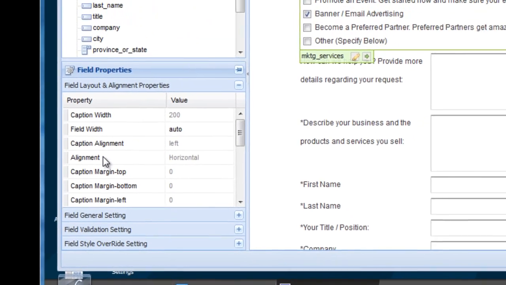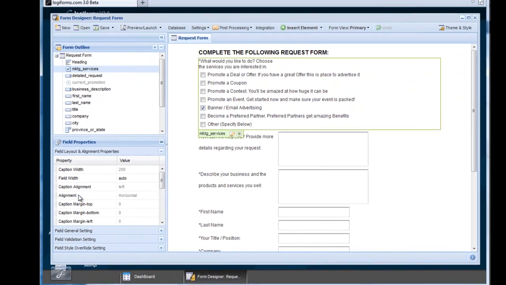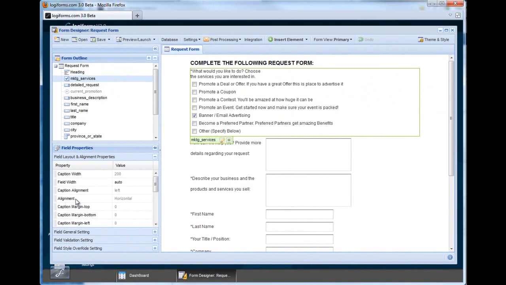This is an important concept that differs from version 2.0. In version 2, if the space needed for your captions and fields was bigger than the form's width setting, the form would simply expand. In version 3, the form's width setting is strictly enforced and fields will wrap to play nicely inside the layout. Let's take a look at the form's width property.